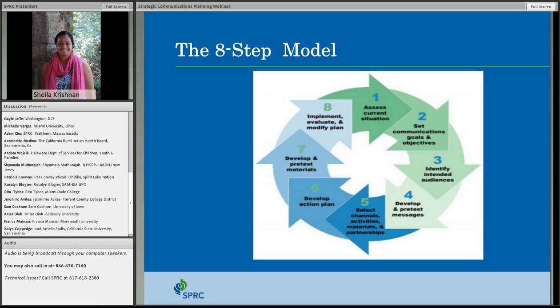So finally, here's the 8-step model that I've been referring to. This model lays out a process for you to follow as you plan your communications initiatives. It's based upon the theory and practice of social marketing, which adopts techniques that were developed through commercial marketing efforts, but is focused on encouraging positive behavior change as opposed to maximizing profits.